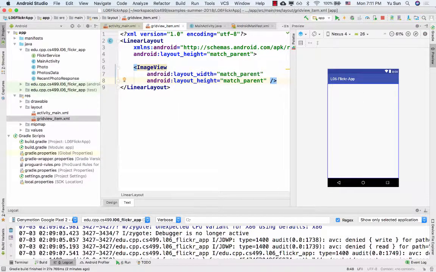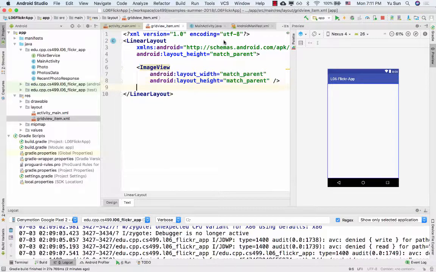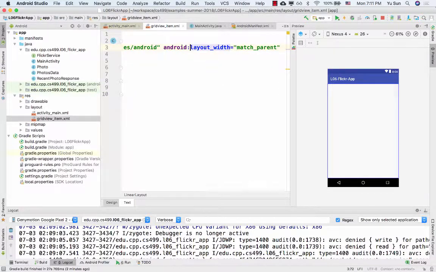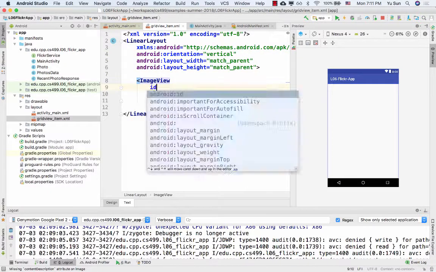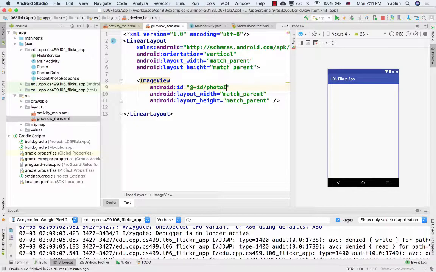All right. So let's try this and see if we can do it. Let's just do this for now and then see what happens. Not sure if the layout will be right. So orientation, photo, image view. All right. So this is image view.